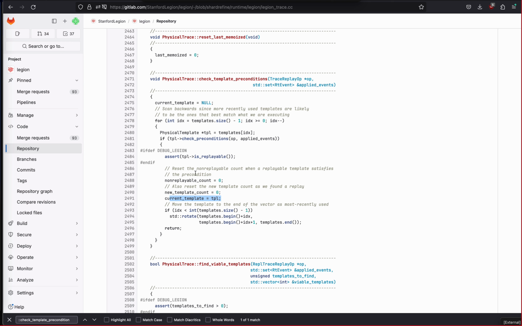And we're going to rotate it, so that we effectively move the most recently used template to the back of the template list. That's why this iterates backwards. There's an optimization here, assuming that you're most likely going to replay the templates that were most recently captured; you're most likely going to return to them. So if you choose to replay one of these, you can rotate it to the back of the vector, and then return because you set the current template. That effectively becomes the new template that we're going to replay for this physical trace. Let's go look at this check preconditions here.